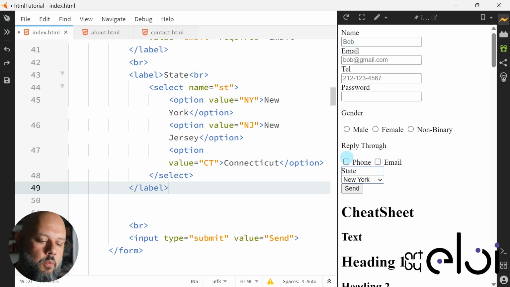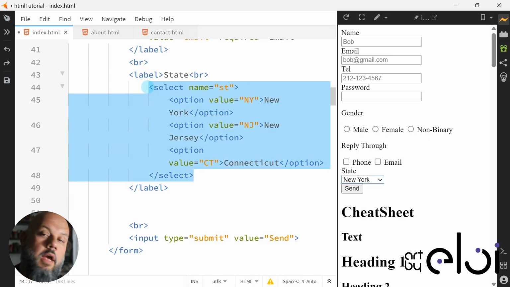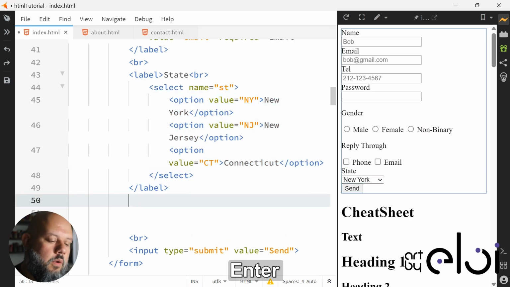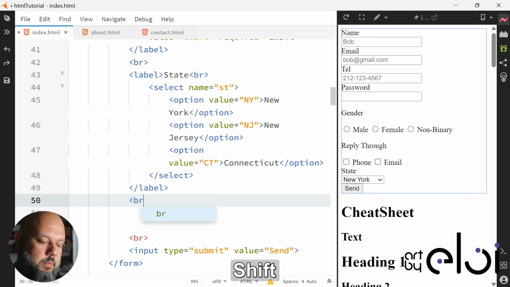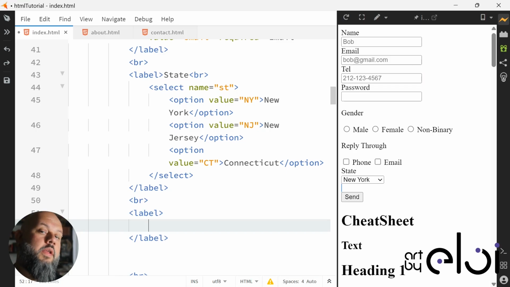Everything up to this point, up to the point of the dropdown, has been an input. This is one of the few cases where we're creating an input field and we're not using the input tag. The last one that we're going to go over also doesn't use an input tag, and that is the text area. And text area is where we can store more than just one sentence of data.